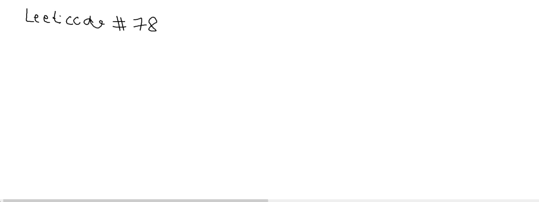So you are given a grid something like this, like A, B, C, E, S, F, C, S, A, T, E, and E. Okay, and you need to search the word.